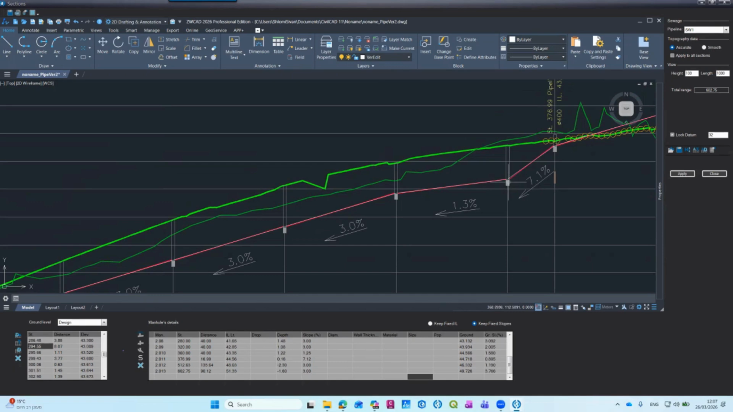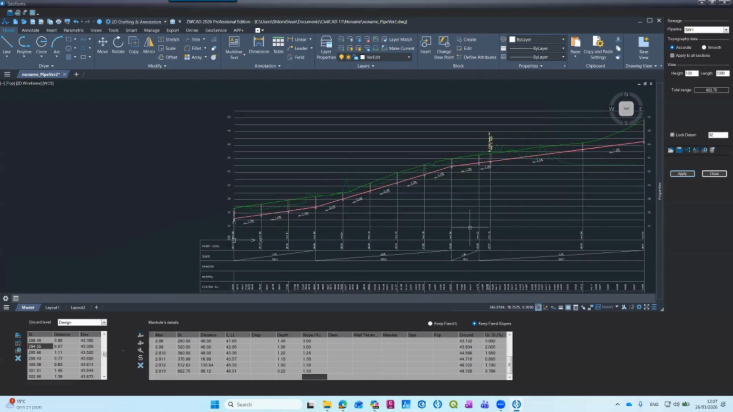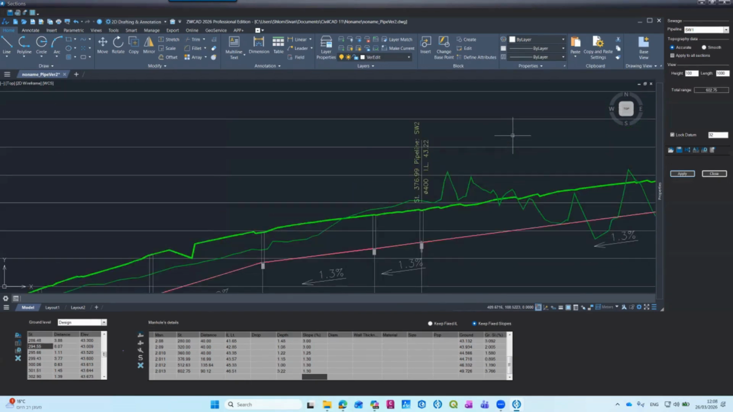Okay, so I fix this one, which is 360, this one, and now from here, I will change the slope to be, again, 1.3% like the rest. Good. So that's it. Now I'm good. This is my pipeline. This is what I've designed.